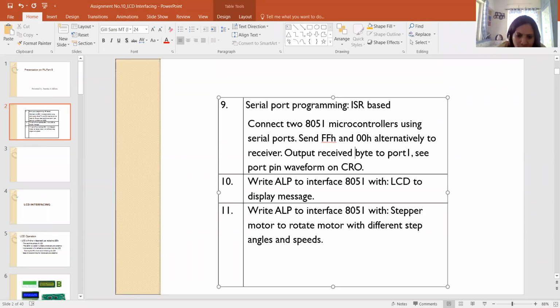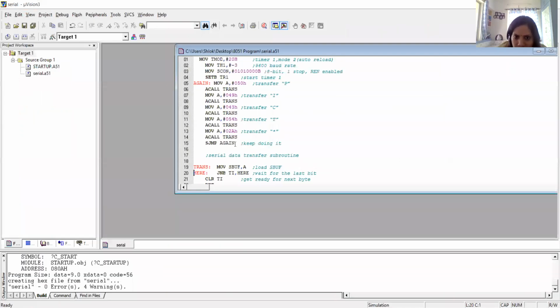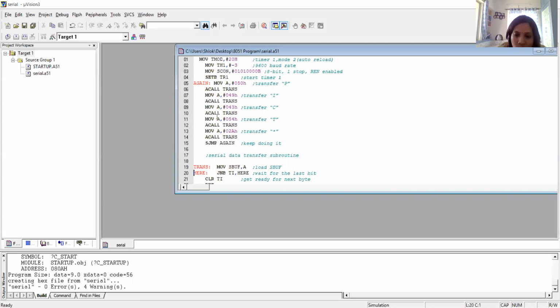Again, I will go into the Keil software. Now, in our program here, are you able to see any ISR? ISR means interrupt service routine. So is any interrupt service routine present? Yes or no? No. So how to write ISR based serial port communication?